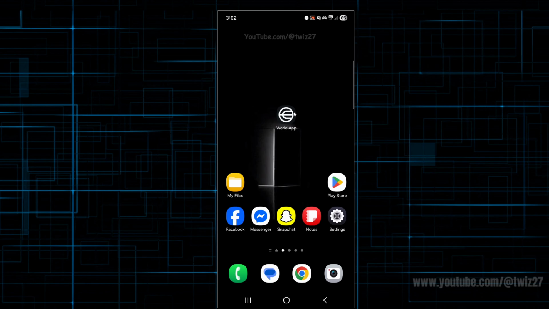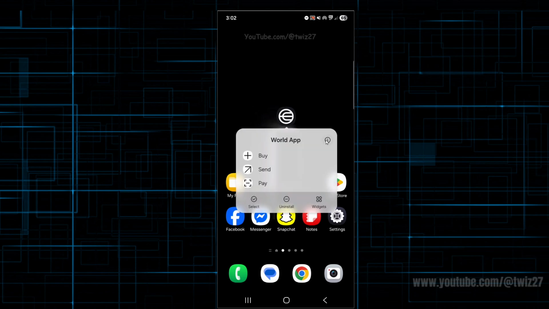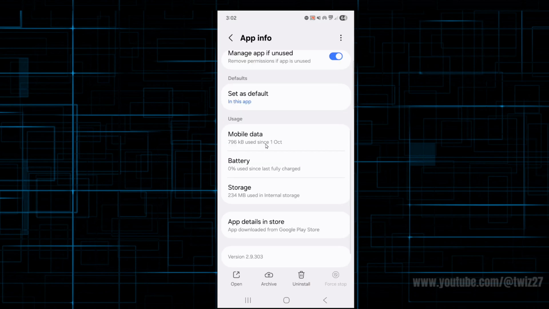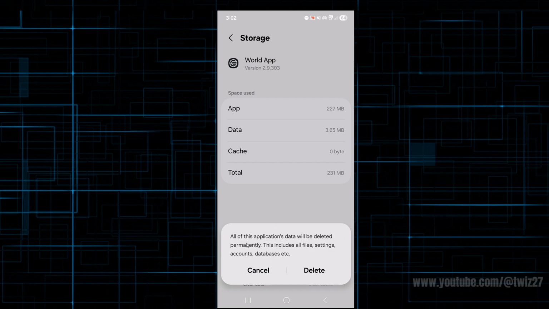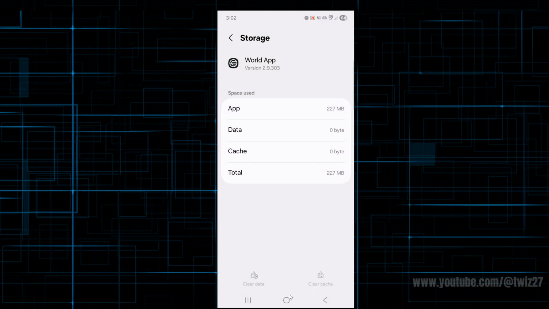This is for Android users. Long press on World app, click on the I app info, scroll down under usage, click on storage, click on clear cache and clear data, and then click delete. But be careful, all of this application's data will be deleted permanently. This includes all files, settings, accounts, databases, etc.